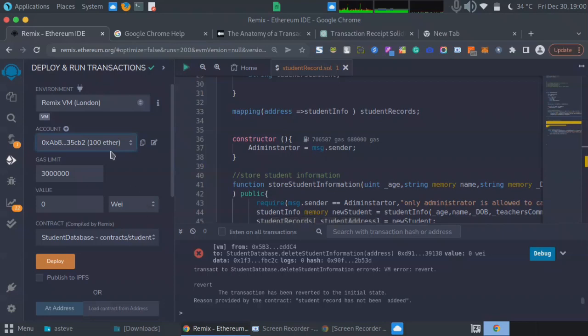the administrator. So in my own case, the account we are on when we're deploying this code to the blockchain is 0x5b3. So this is the account that deployed our code to the blockchain.